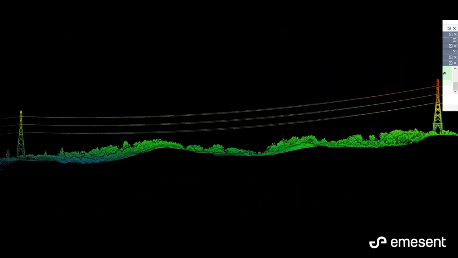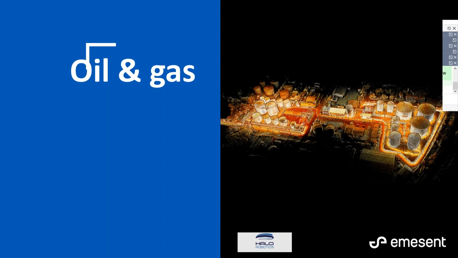Again, some more high voltage transformation, transition lines. Yeah, so oil and gas is also a market that has expressed interest for use of Hovermap, particularly in managing assets, managing space on assets, and also in decommissioning or needing to refurbish older assets.